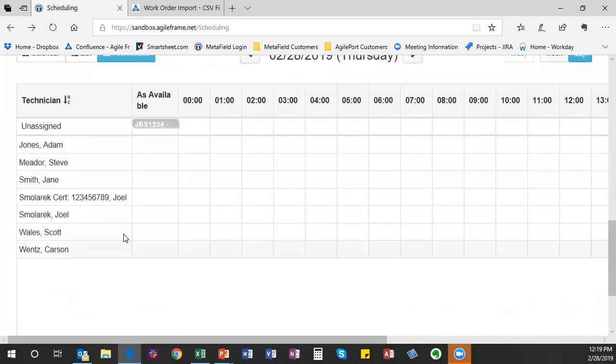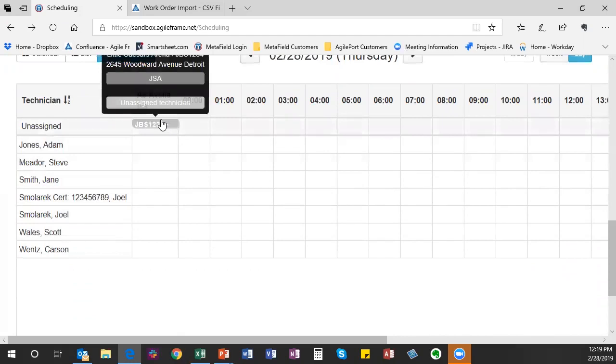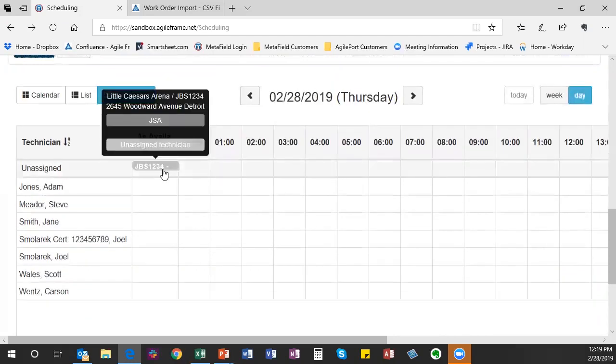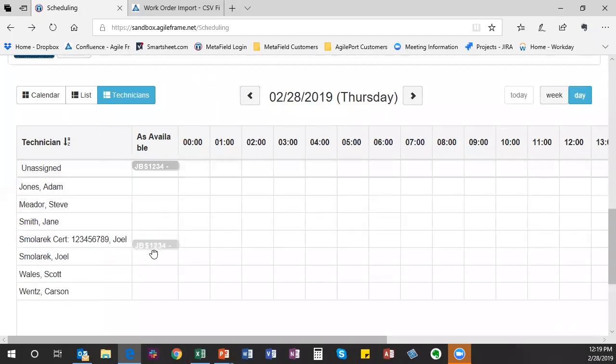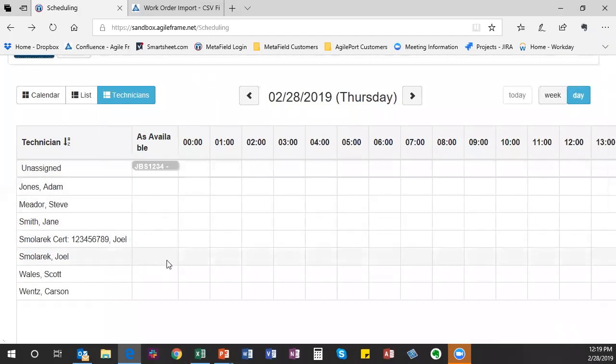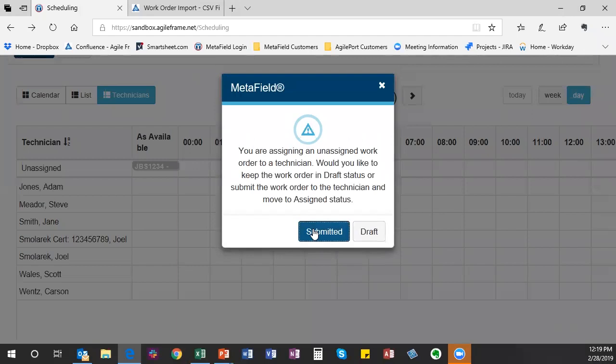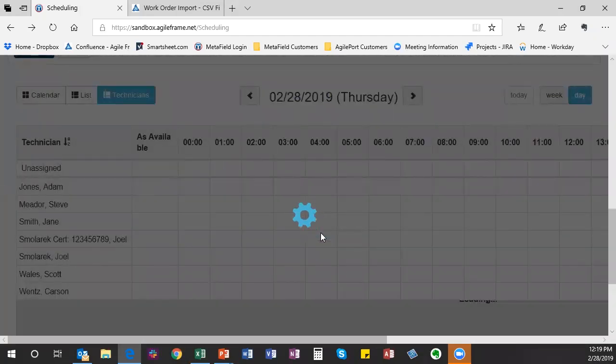All right. So now you can see the unassigned work is at the top, and here's the list of my technicians that I have to schedule. When I hover over this, it will list out what the work items are for this particular work, and I can drag this down to get it assigned. I can submit it to the technician in this work, or I can just save it as a draft. In this case, I'm going to go ahead and submit it.